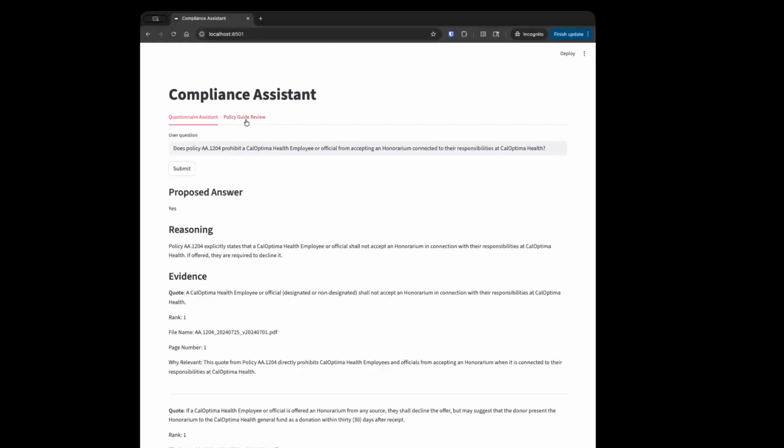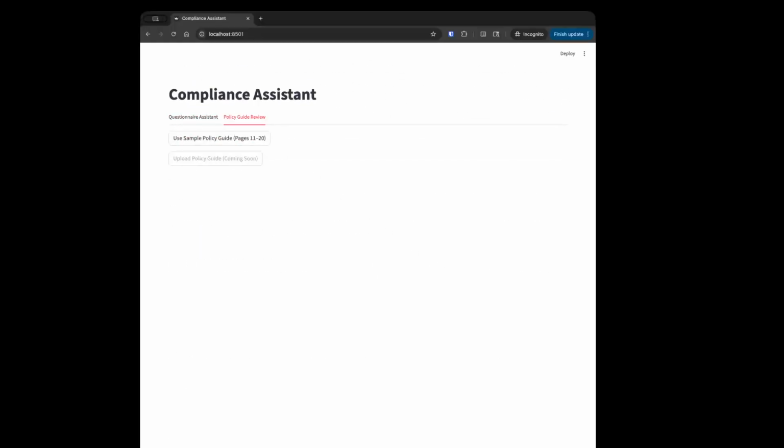So the second tab is for the ECN policy guidelines review. In a real workflow, you would upload a policy guide, and the system would extract concrete obligations from it and check whether your current PMPs cover them. But for this demo, I'm using a sample doc and limiting it to a smaller page range to keep things faster.